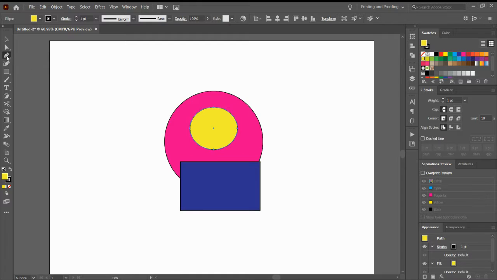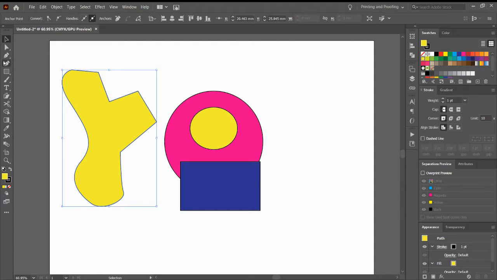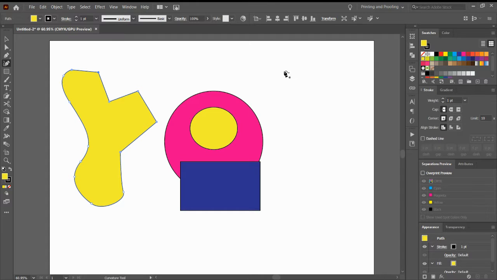Now let's go ahead. This is the pen tool. Pen tool is for creating pen strokes. Okay. Now this is my pen tool. There is another pen tool which is called the curvature tool. You want to see the difference? Just see the difference. Can you notice the difference?